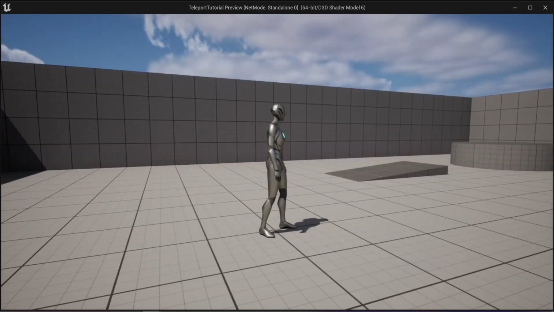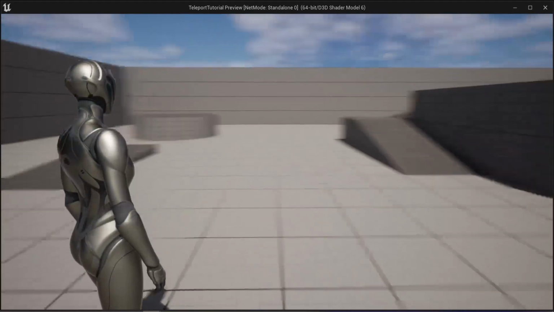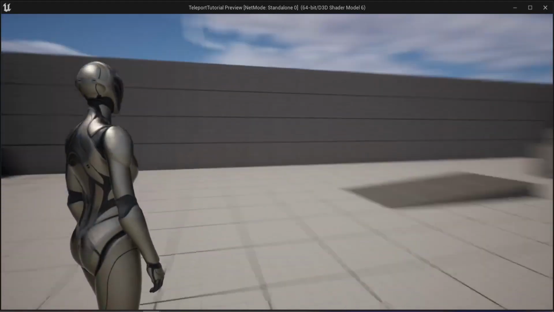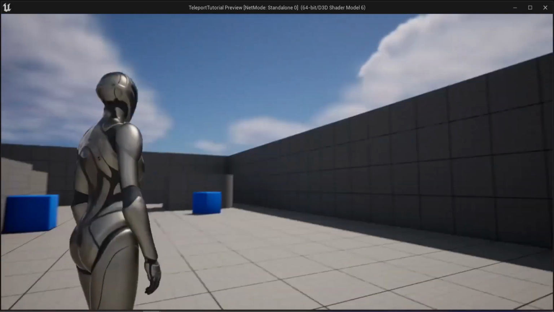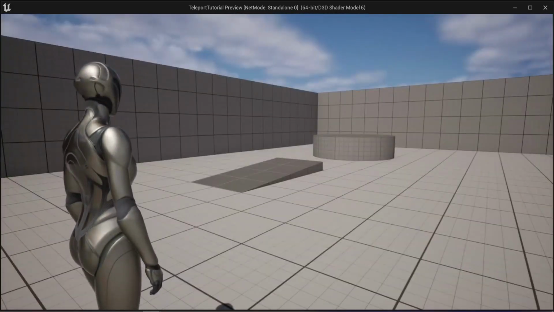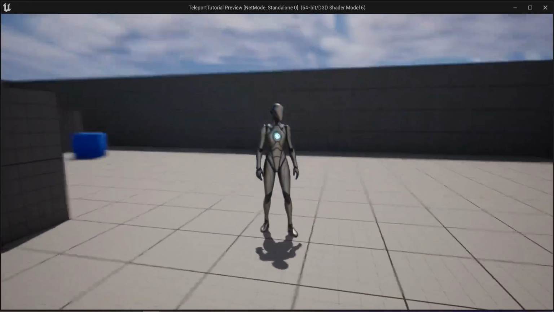So if I hold T, and if I rotate the camera here, yeah, it moved accordingly when I rotate the camera view like this. So if I release it, yep, it disabled the camera yaw.